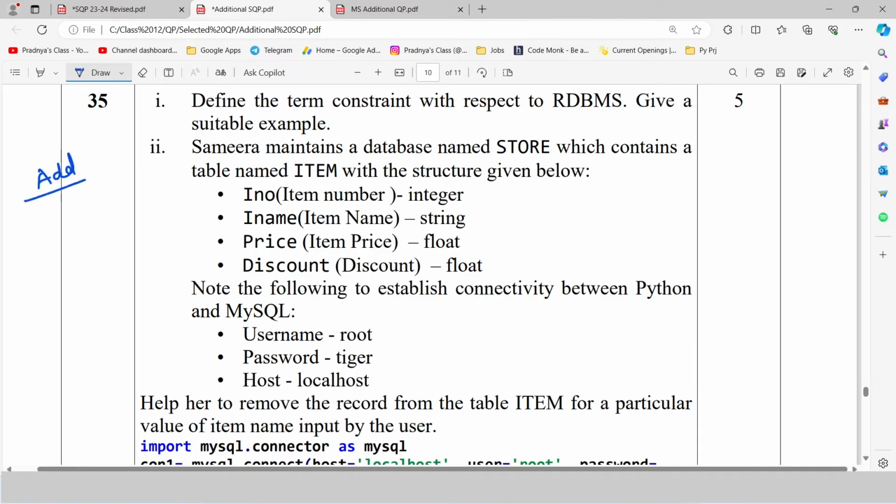This question is from the additional practice question paper issued by CBSE for the session 23-24. This is also a case study based question. Samira maintains a database named store which contains a table item. Here are the fields of the item table. This is the information for the connectivity. Now let's check the question.